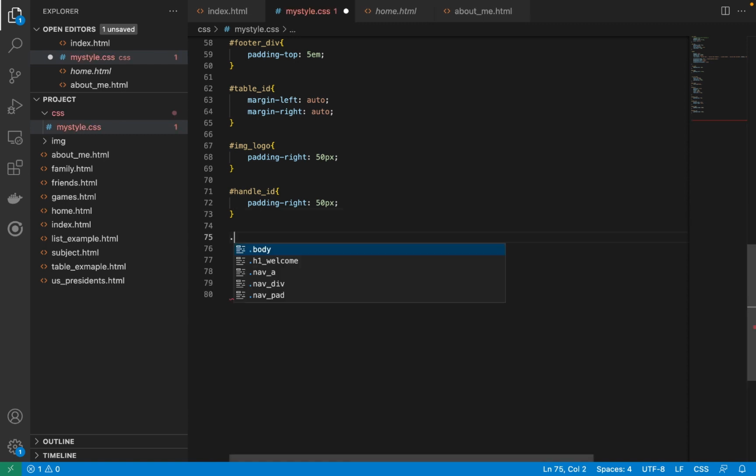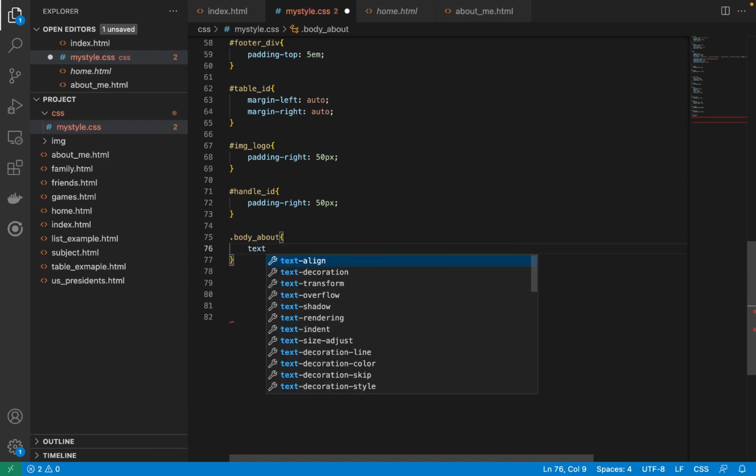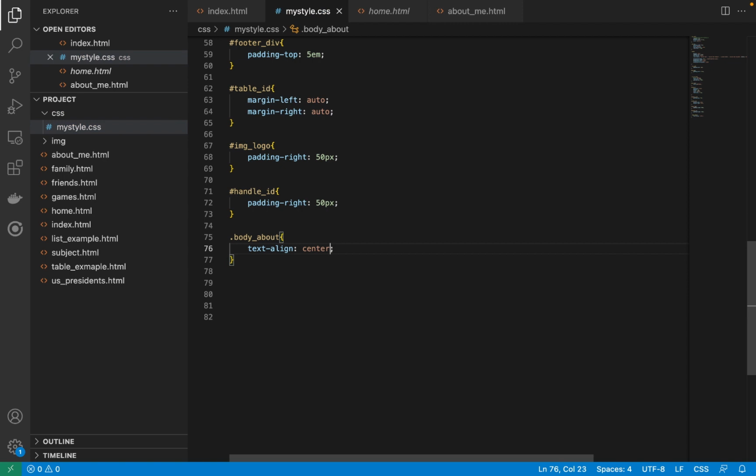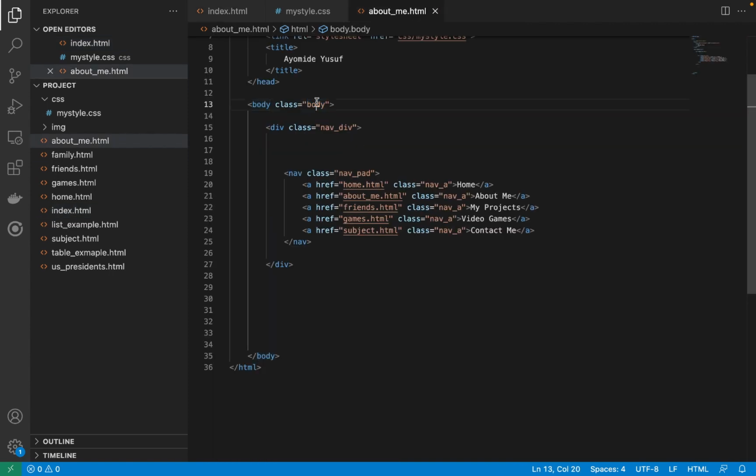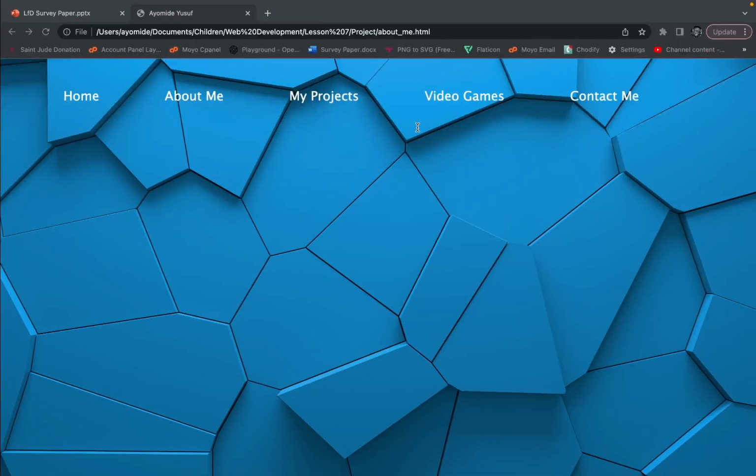So let's just say body underscore about. The only thing I want to put in here is to align the text to be center. Then I come to my body and replace this. This should remove the background. So let's refresh it. It removed the background, and because the color of our navigation is white, everything just blends with the background.